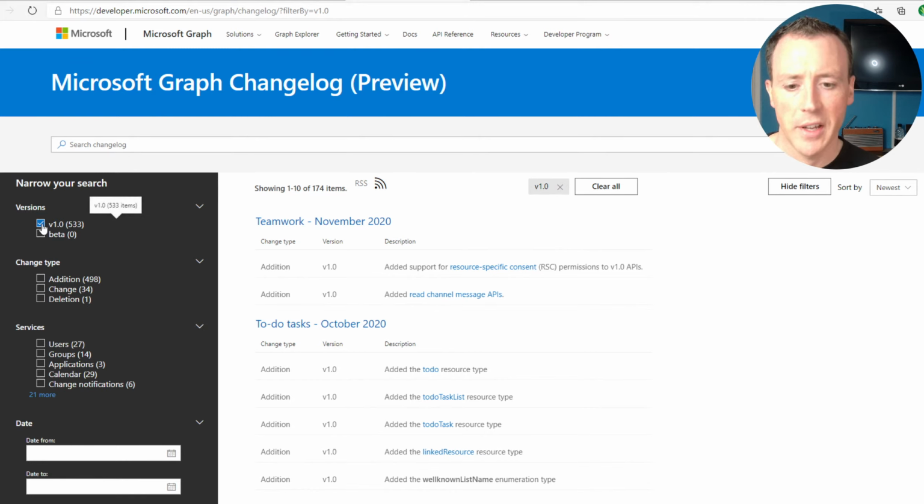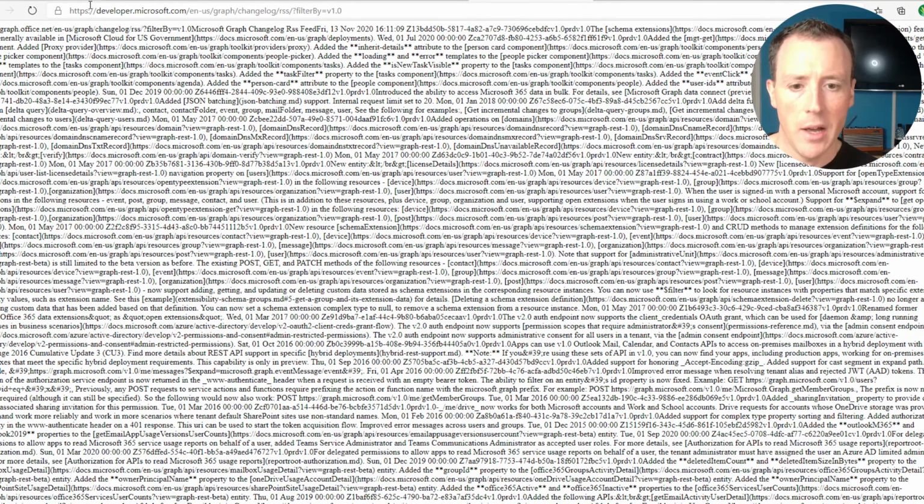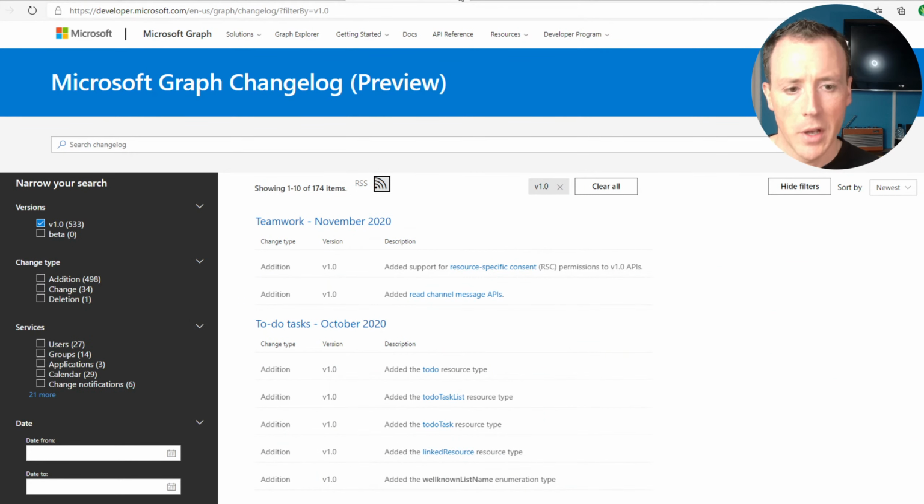So if I was to tick v1.0 here and then get the RSS feed for that, let's just open that in a new tab so you can see. The URL for that includes the filter as well, so that's really nice. So that's very cool.